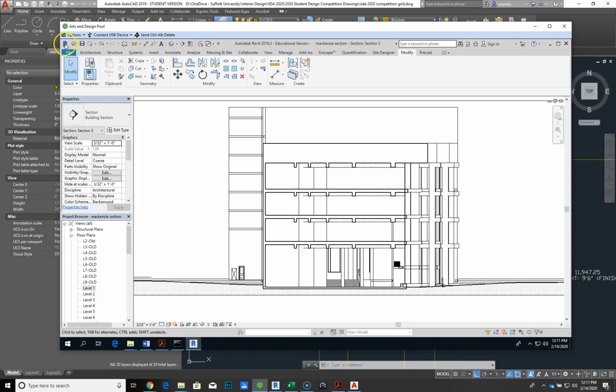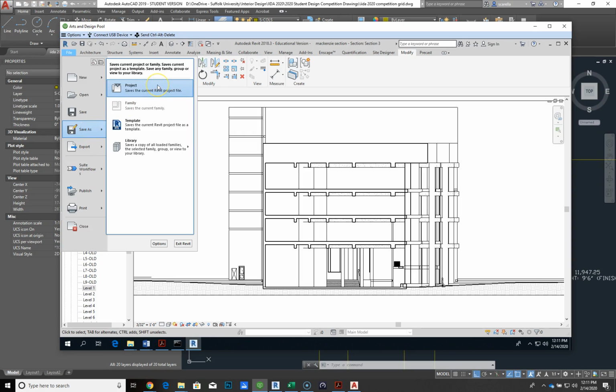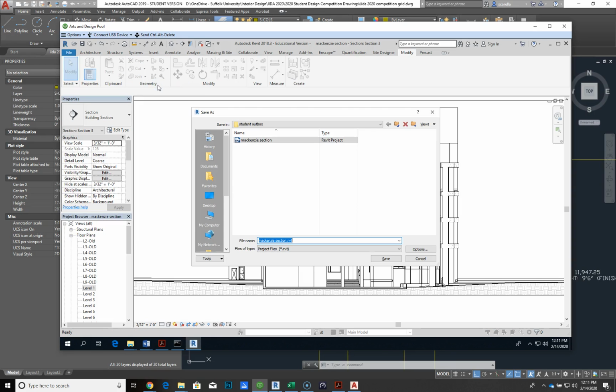I'm going to save this file, save as, project. I already did this. Mackenzie section in the student outbooks. 2/14/2020. Revit doesn't like dots. It thinks it's a backup file.